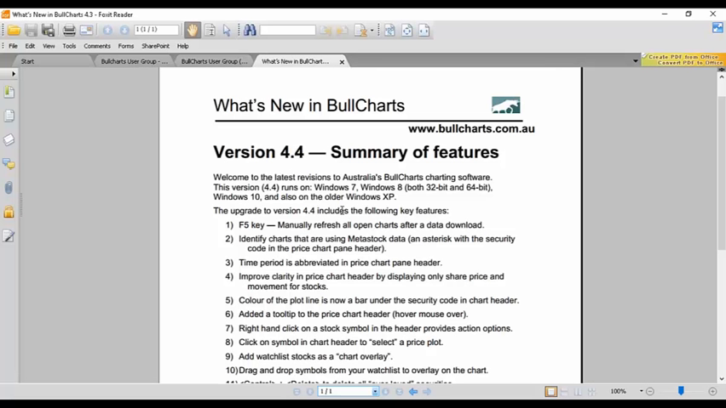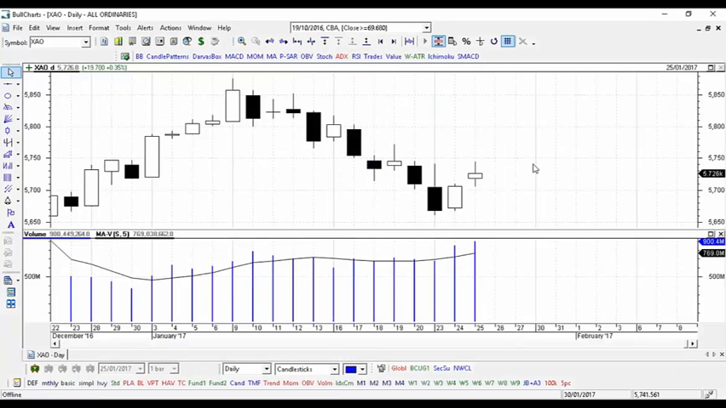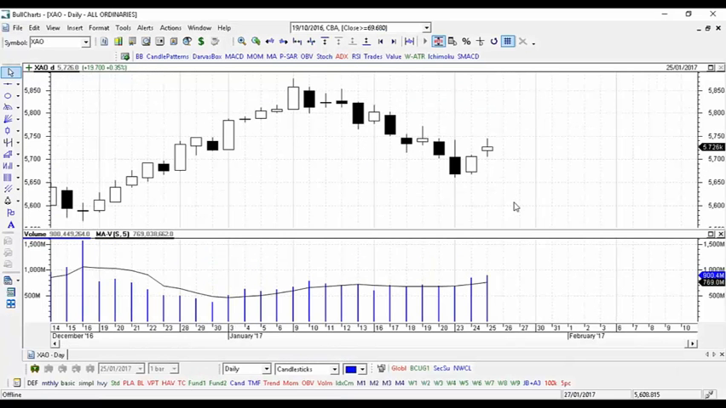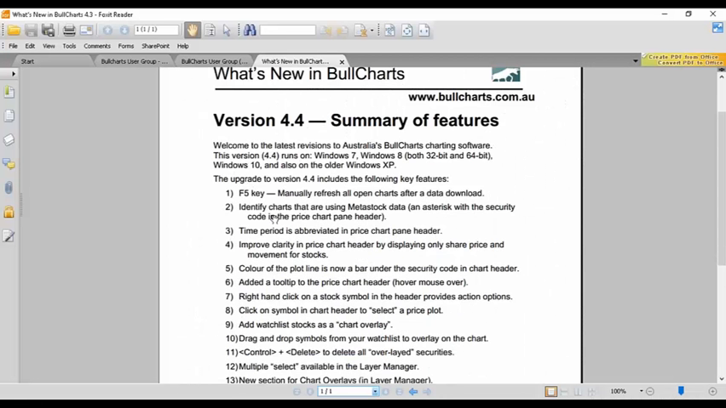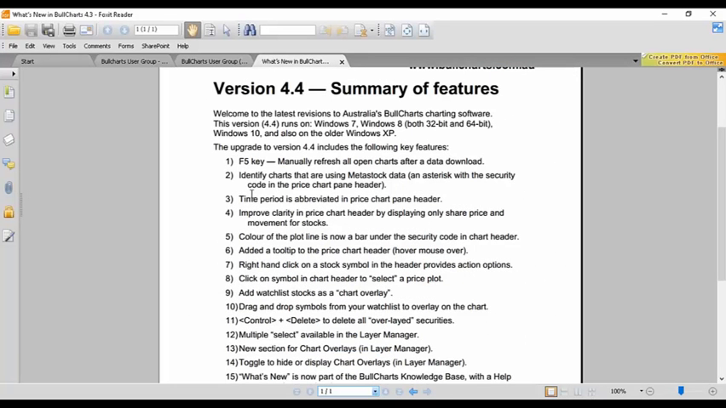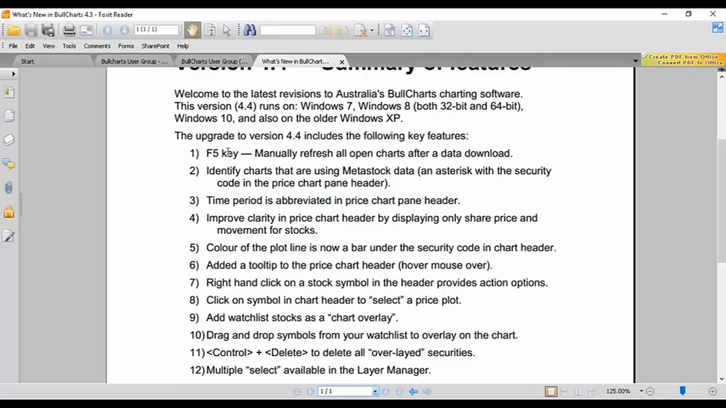Let's talk about version 4.4. What I'll do is swing across to my BullCharts and show you my screen, and then we'll have a look at this summary list of features. Now here's my screen. Here's a summary list. Now the first item, F5 key, we'll explain that.